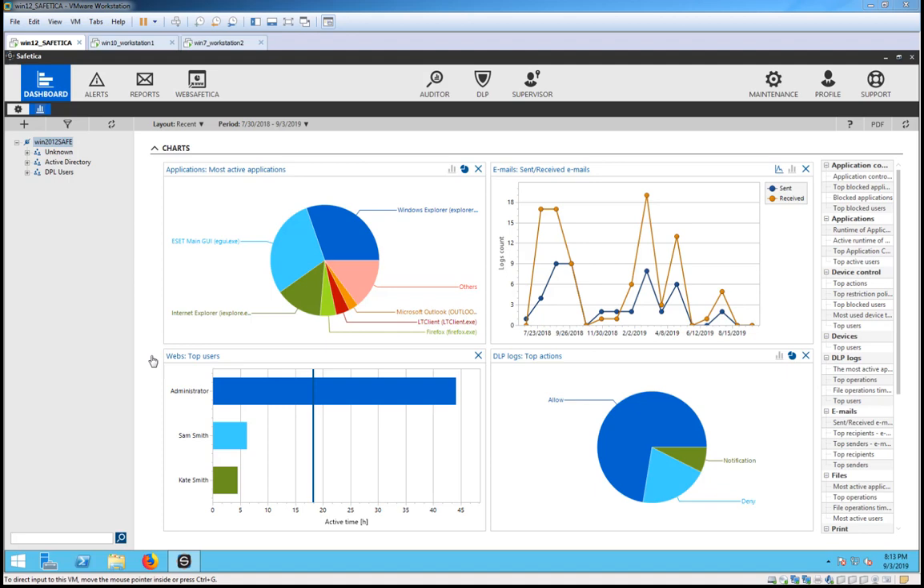The dashboard will give you a nice overview of your environment, showing the most important summaries to give you a quick status about your company. These may be monitoring results, any security incidents, or logs of blocked websites or applications. You can see most active applications in your environment, email flows from sent to received, top web users, as well as DLP logs.